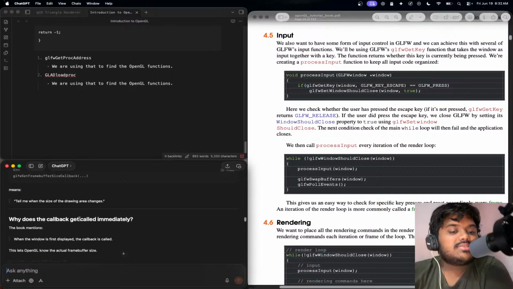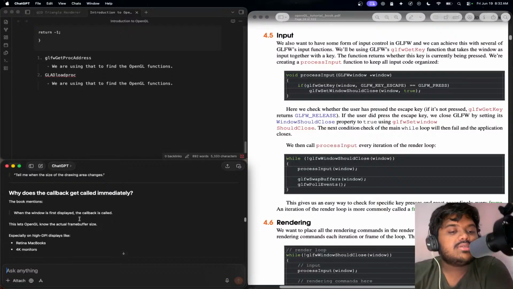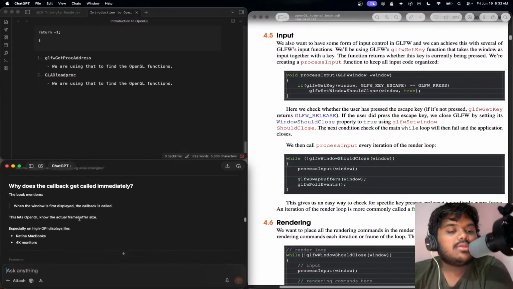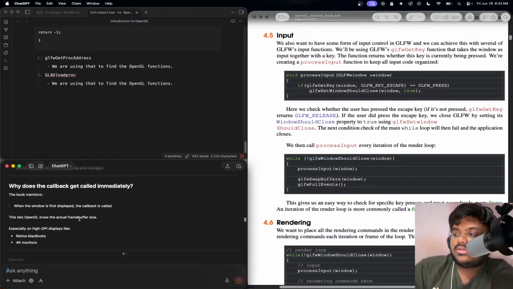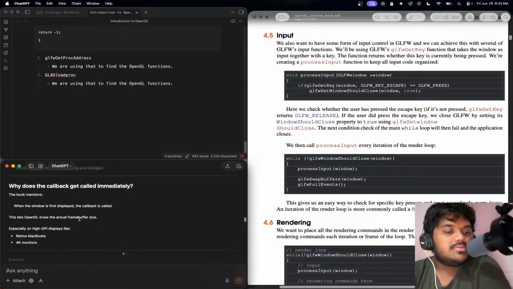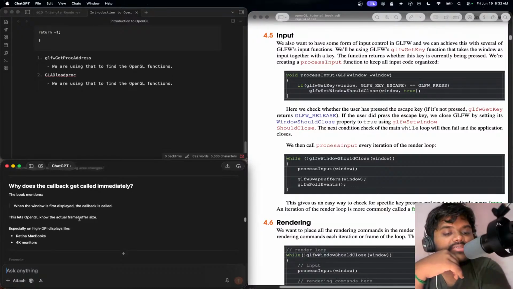Tell me when the size of the drawing area changes. Okay, so why does the callback get called immediately? I don't know either. The book means that when the window is first displayed, the callback is called, just to let OpenGL know the exact frame buffer size.